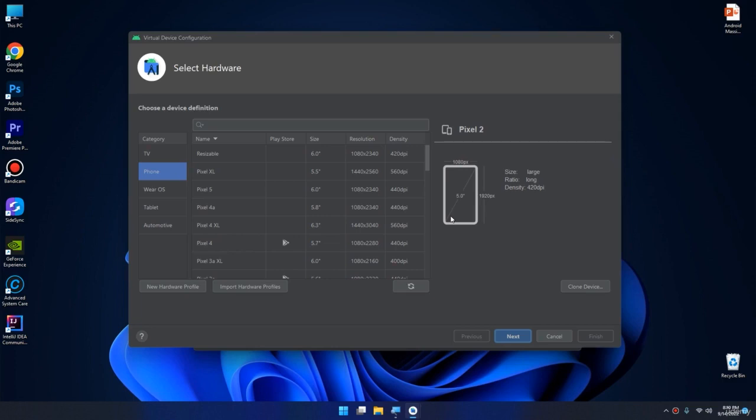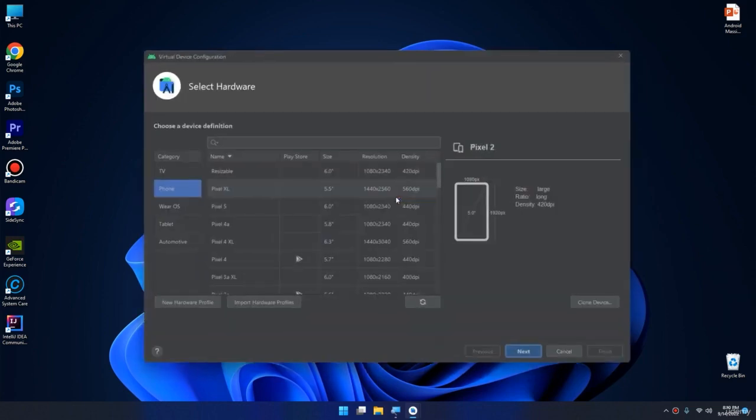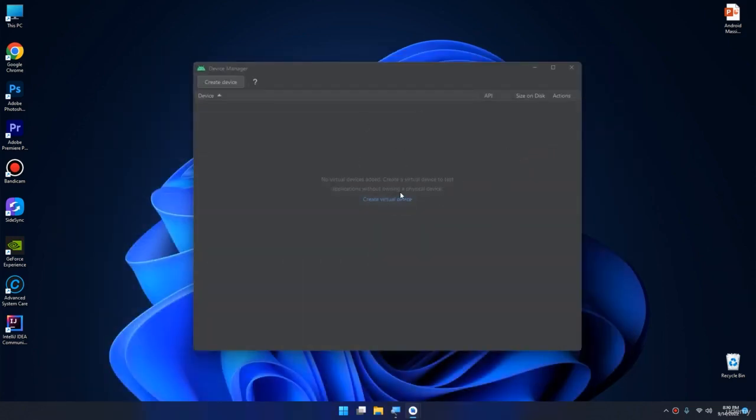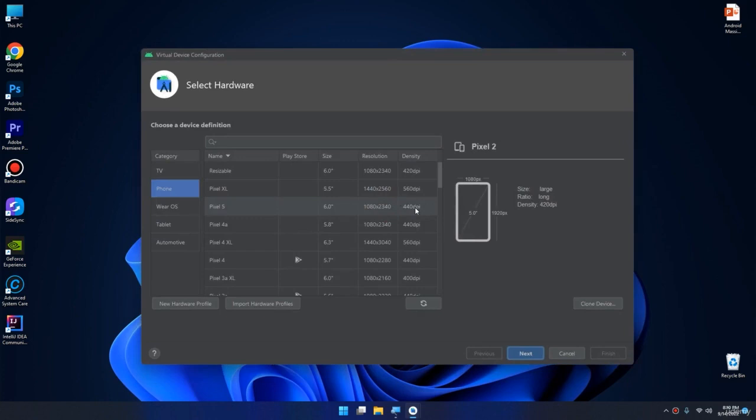Okay, so if you have no AVDs set up already, you will be presented with this screen. If you have already created an emulator, it will be displayed here. But till now, we have no virtual devices. I will click on this button to create an AVD.